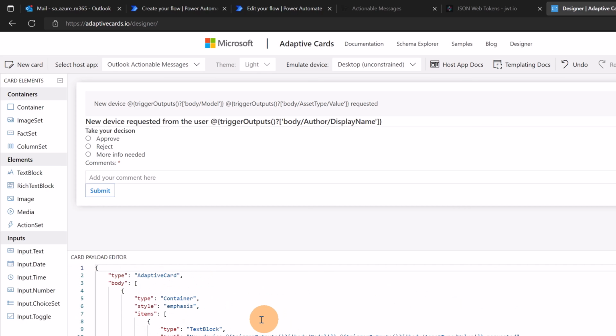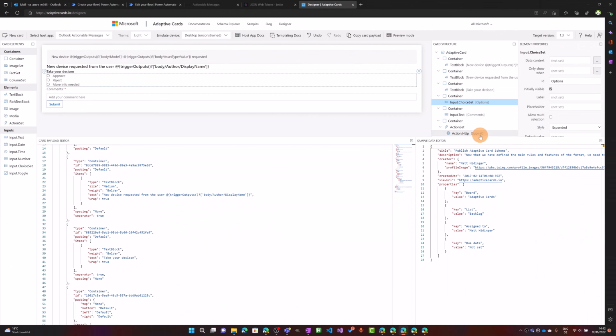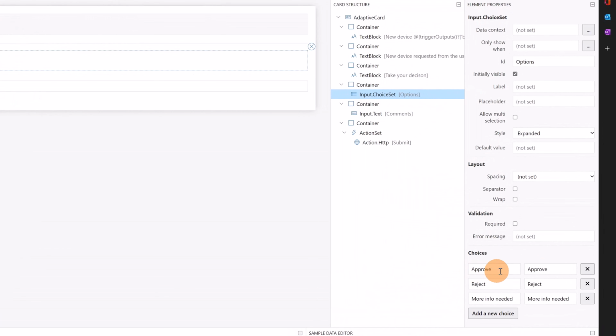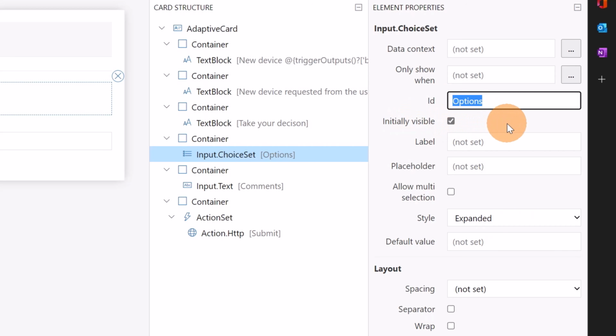Short overview about this actionable message. This is just a test block, and I have here other additional text blocks. Now I want to highlight the input choice set here that I placed. I have 3 different choices here: approve, reject, and more info needed. The style is expanded. You can change the style as you want, and then it's very important to define an ID so I can take the value selected from the user later.